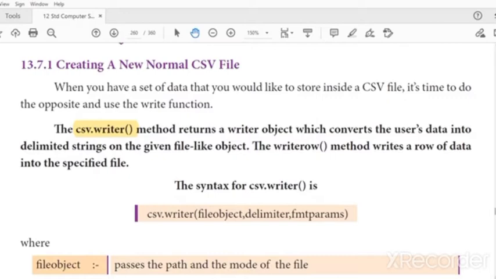We know that there are two methods to read the content of a CSV file. What are the two methods? reader and DictReader. To read the content of a CSV file and store it in a list, we use the reader method. To read the content of a CSV file and store it in a dictionary, we use the DictReader method. Similarly, we have a writer method here. Using the writer method, we can write content into the CSV file.